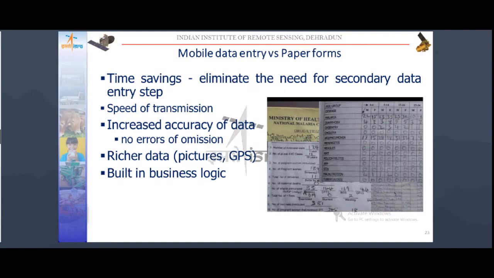For example, a certain field is of a certain data type, or the value in a certain field should be of a certain range, let's say 0 to 100, and those kinds of logic could be built in, which makes sure the data that we are capturing is accurate and there is not much chance of data inaccuracies.